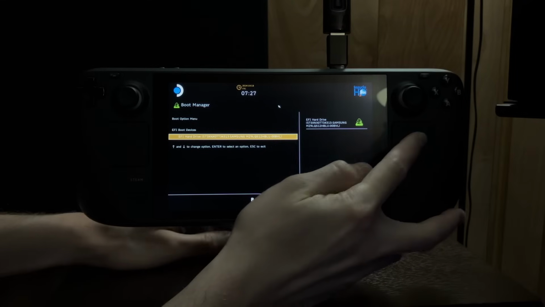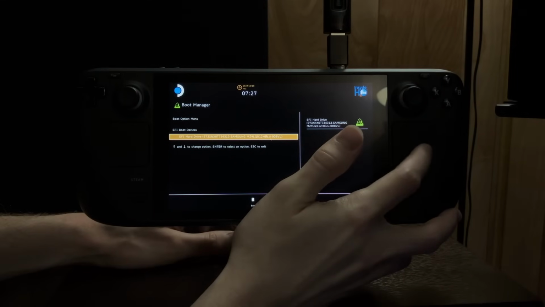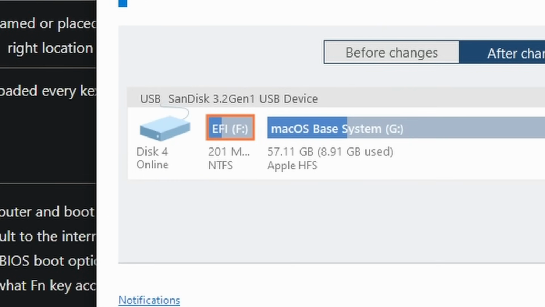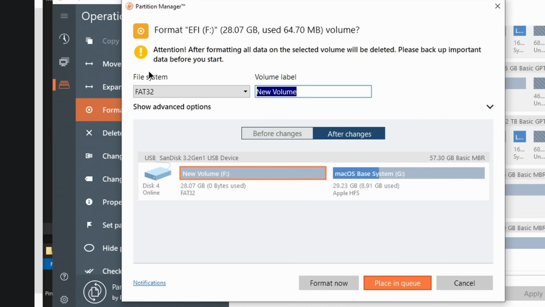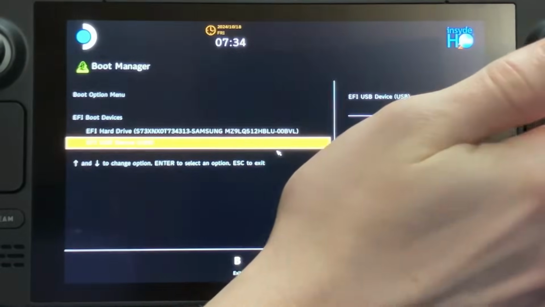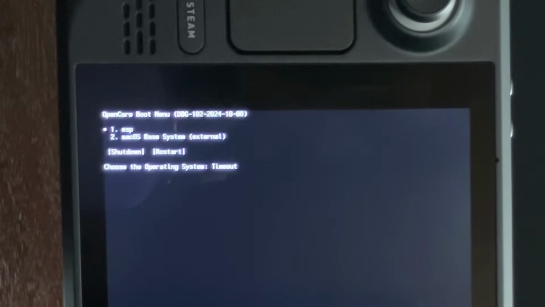I don't think our USB stick is actually showing up in here. I found our problem. I formatted it to NTFS by accident. FAT32. We're gonna name it to EFI. There we go. Let's try now. There we go. EFI USB. Please boot. What happened? What does that say? What? Oh my god, it actually is working.